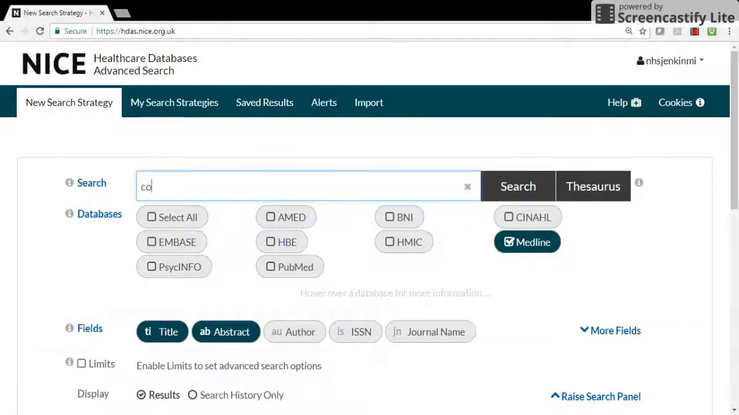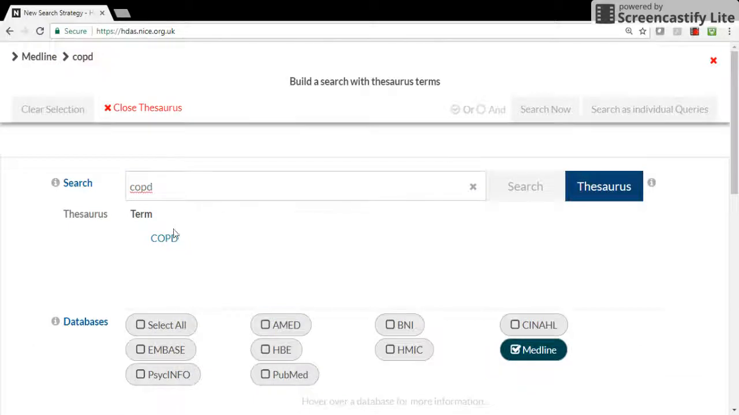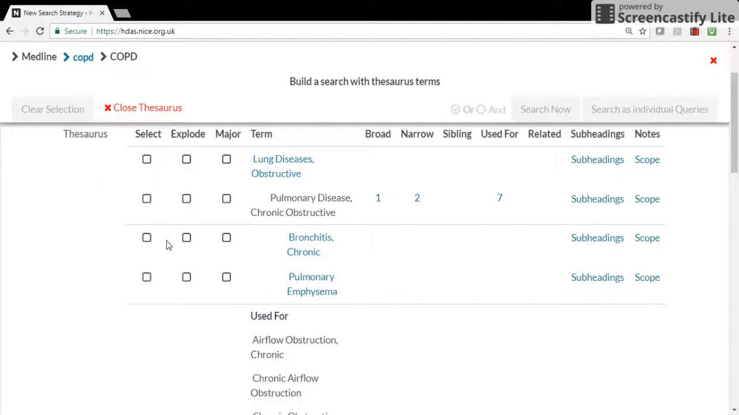So we can start by searching on mapping our first term, which would be COPD, standing for chronic obstructive pulmonary disease. Once we've typed in our term, we map it to the thesaurus by clicking on the thesaurus button. The term that it's looking for appears in the list below. In this case, it's mapped us to the same term.